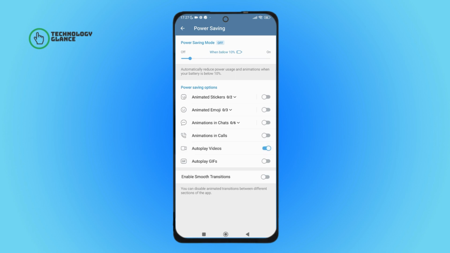So, this is how you can turn on autoplay videos on Telegram.